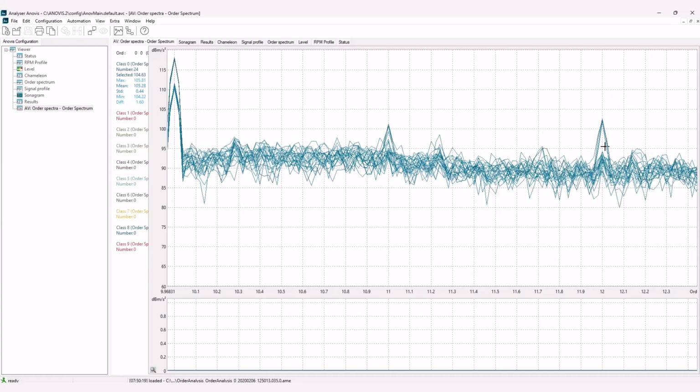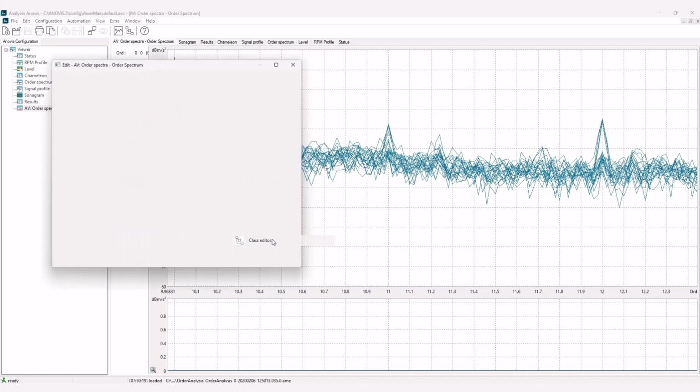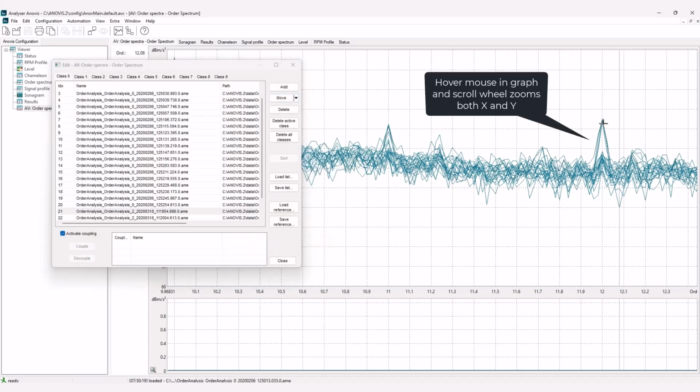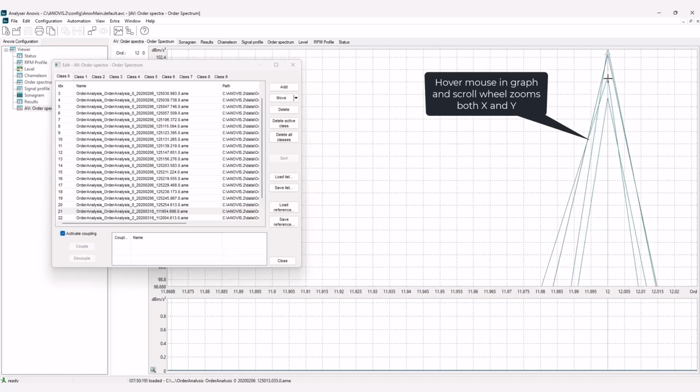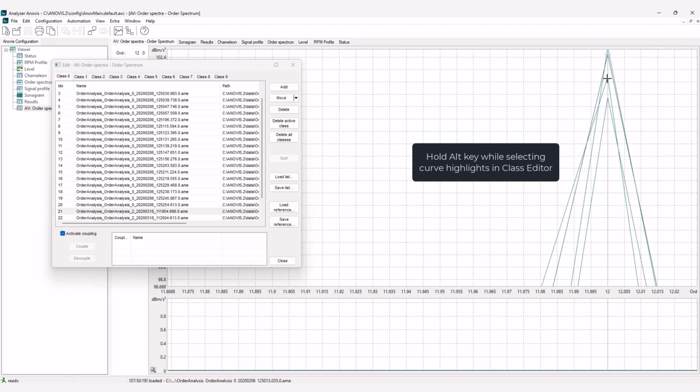Zooming into the data, we can notice a few discrepancies. If we press and hold the Alt key while selecting a point on a curve, we can have it be highlighted in our class editor. This will allow us to identify which curve is which so that we can move it to a different class.